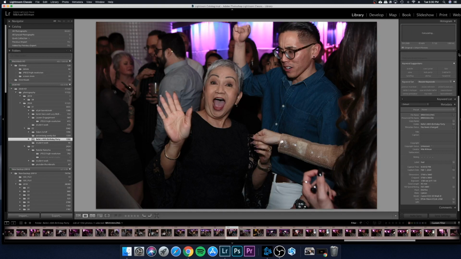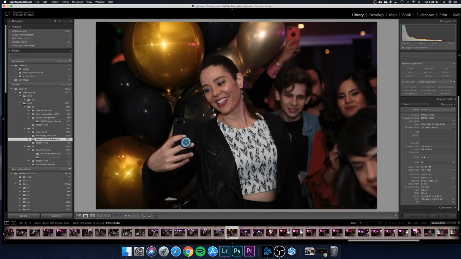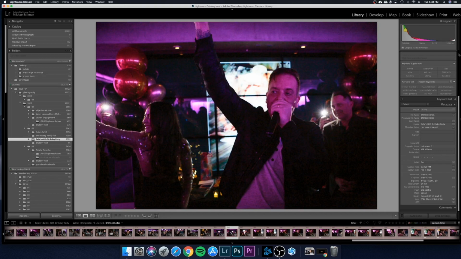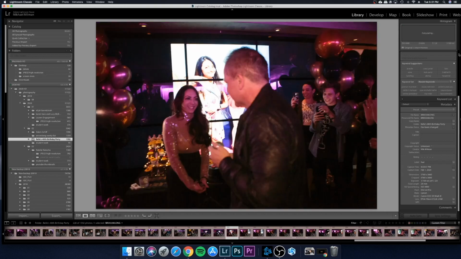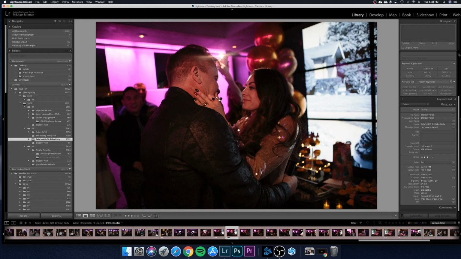Your goal should be to make every image about something. It could be about a moment, an interaction. If you can't answer the question, what is this photograph about? It doesn't have to be a complicated answer. It could be that it's about a bride's big reaction to her groom, or it's about just an emotional moment. That's fine.